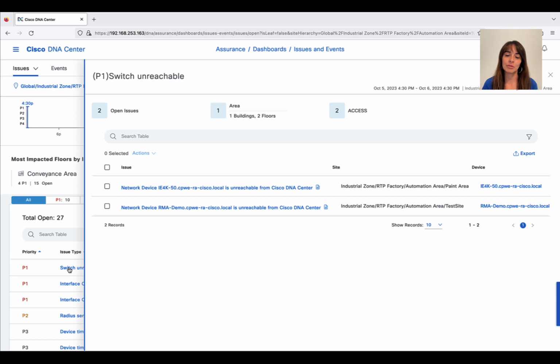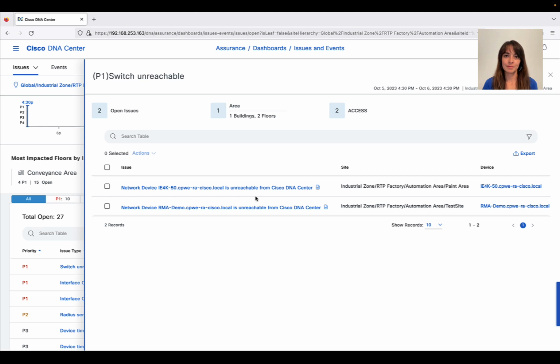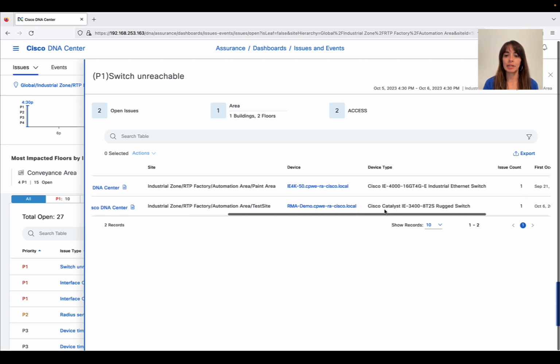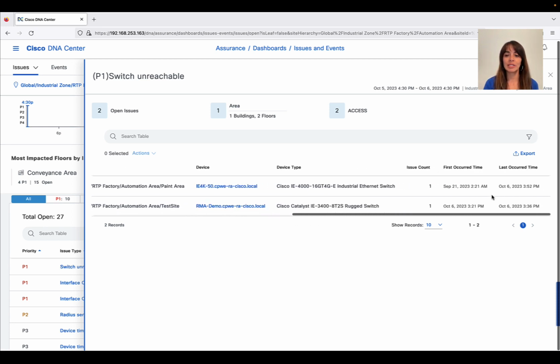Also, any issue on Catalyst Center can be configured to send alarms. For example, a user can get an email or a WebEx alert letting them know that the switch is unreachable. With these events, the administrator can perform some investigation. We can see details such as what device is unreachable, what site the device belongs to, what kind of device it is, and also when the event first occurred and when the issue last occurred.